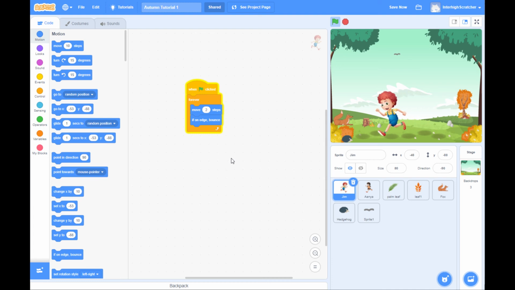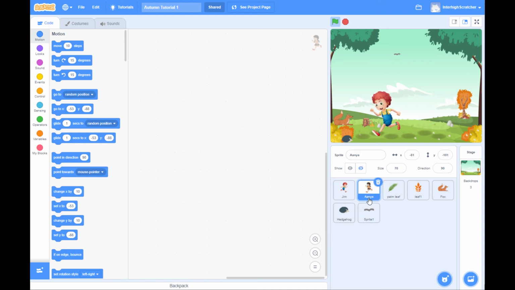Okay. Now, once you've done that, if you're quite confident with that, you can have a look at some of the other sprites you have underneath your stage. Now, this one is Anya. And notice when I click on Anya, she doesn't show on the scene. I'll just stop the animation for now.